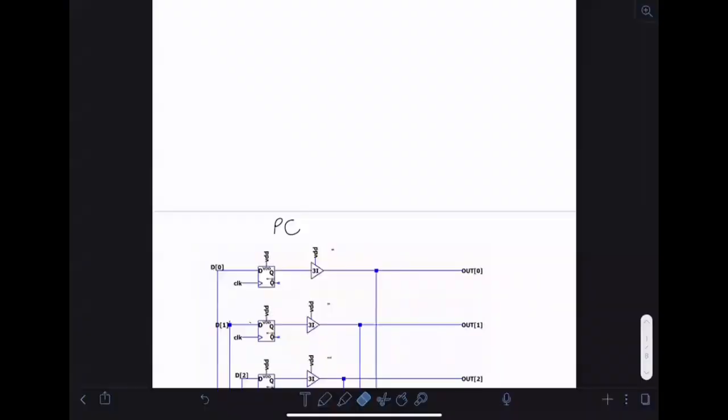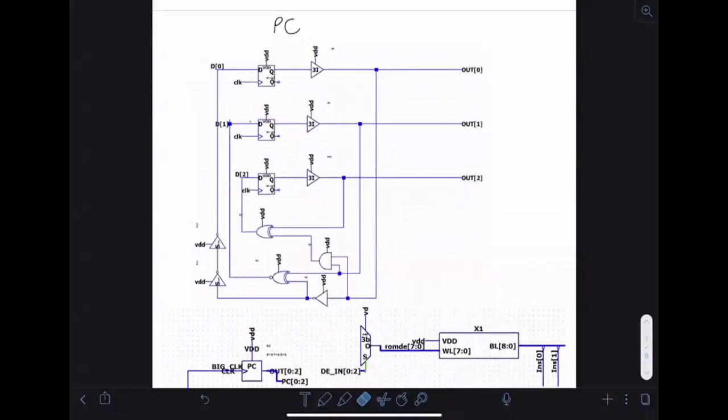The way you simulate the program counter is you're just going to have a clock pass in, and then you're just going to watch the outputs and make sure that the outputs count from 0 to 1 to 2 to 3 to 4 to 5 to 6 to 7, and then back down to 0.